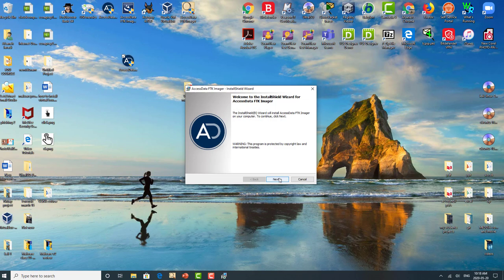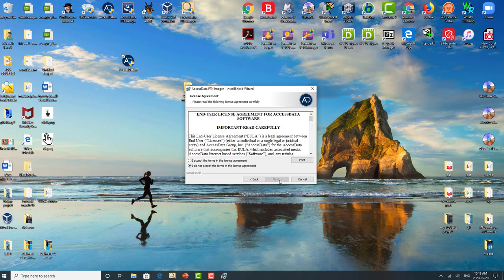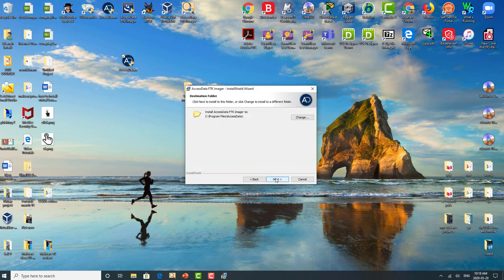Welcome to the InstallShield Wizard for Access Data FTK Imager. So just click next. I accept the license agreement. Next. And this is the path where the program files are installed, Program Files, Access Data. Yes, you can change that if you want. Install. So now the installation of Access Data FTK Imager is in process.